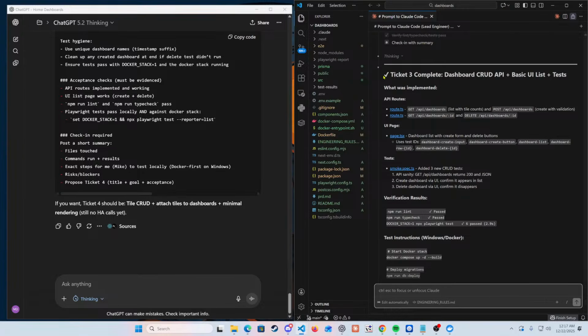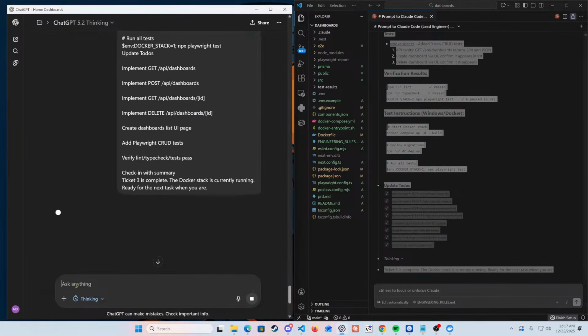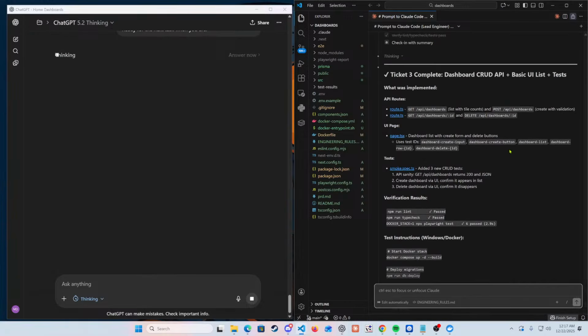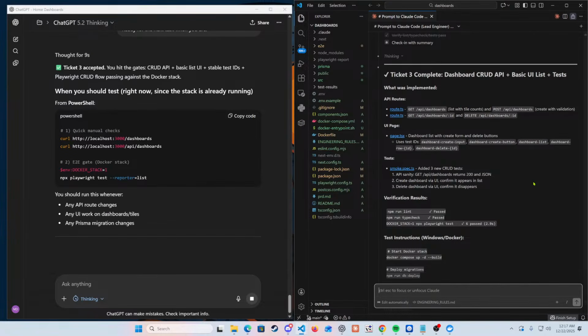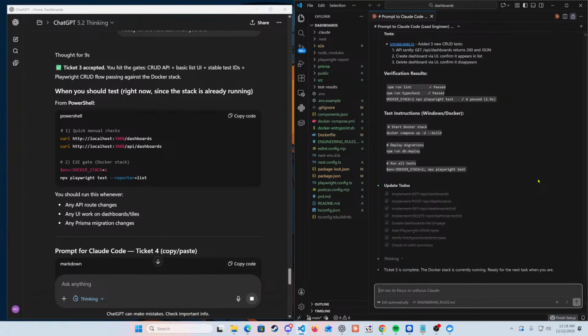All right, ticket 3 is done. Let's give this information to ChatGPT, and then we'll come back over here. Basically, it did API routes, so for the dashboards, a UI page with create form and delete buttons. Did some tests, basically saying that the verification's passed. It's providing test instructions.